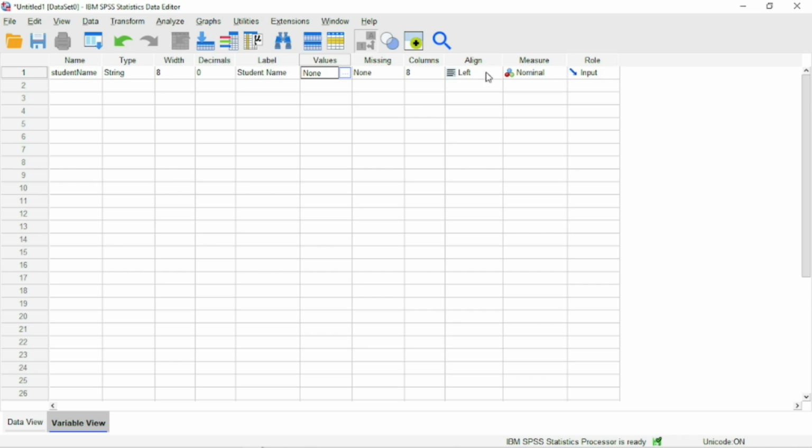Then again, the other important thing we have here is the measure. Categorically we have three measures in SPSS 27: the ordinal, the nominal, and the scale. Now for string data, your string data can either be nominal or ordinal. That's why we are having these two formats.